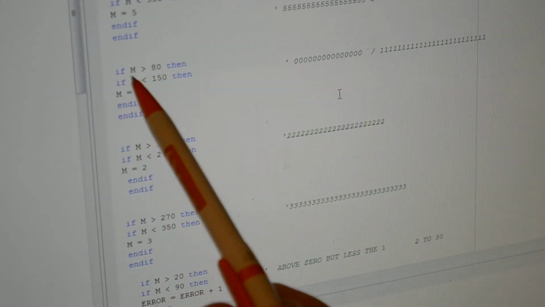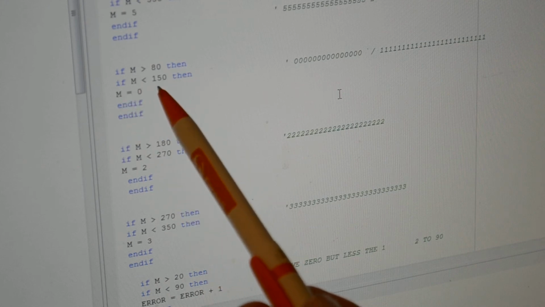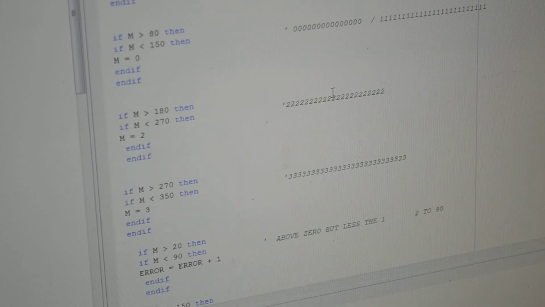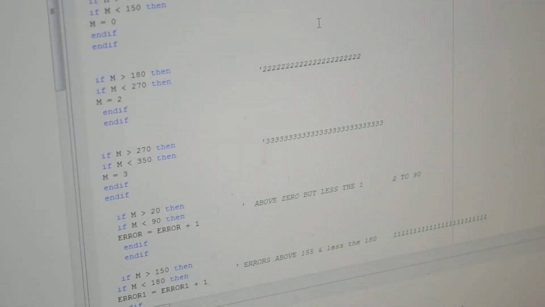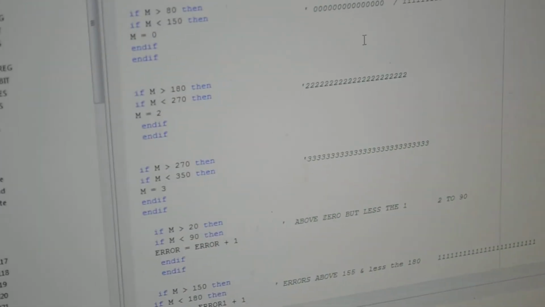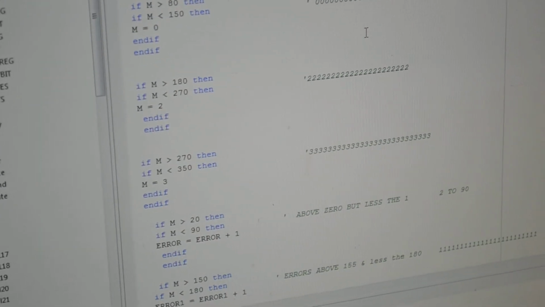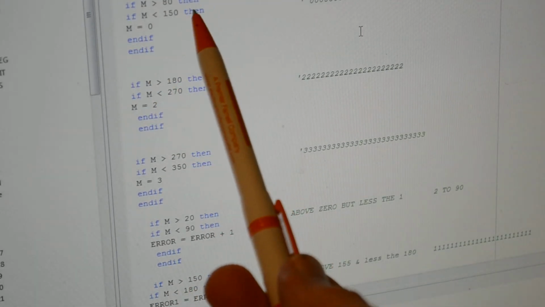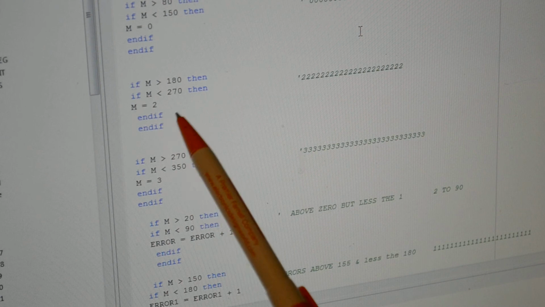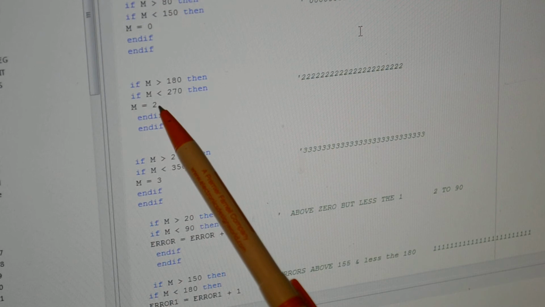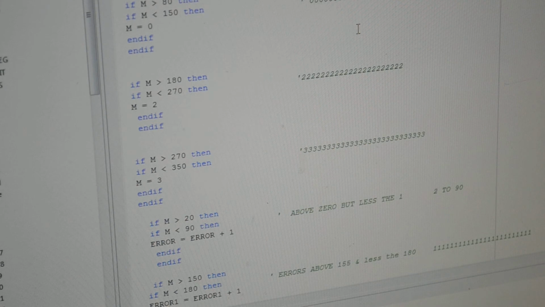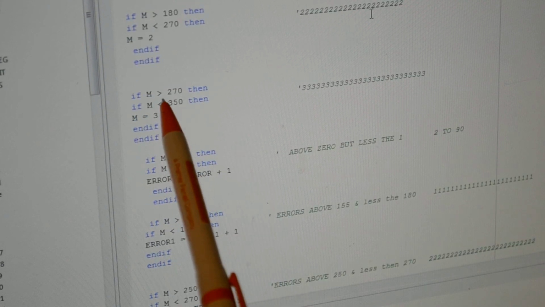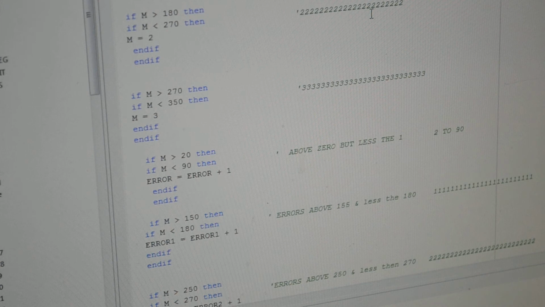Then you see if M is greater than 80 and less than 150, then it's a zero. That's actually, it would actually be a 1 on the incoming signal. I'm not sure you can see that. Yeah, it's one on the incoming signal. Then the signal gets wider, so I've called it a 2. If M is bigger than 180 milliseconds, then if M is less than 270 milliseconds, it's a 2. And then as we scroll down the screen, we get a 3. Greater than 270, less than 350, it's a 3.